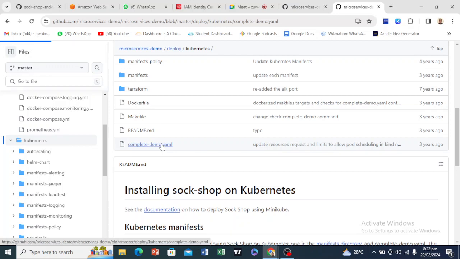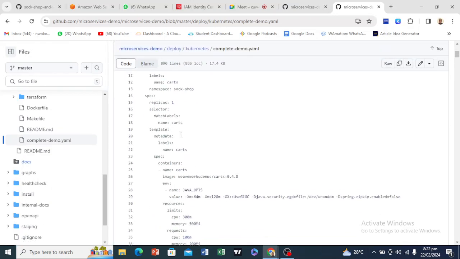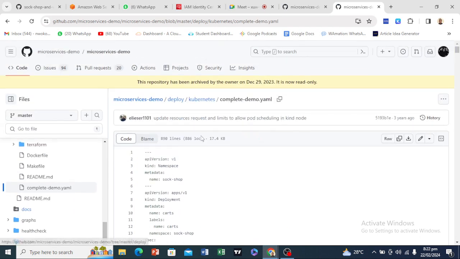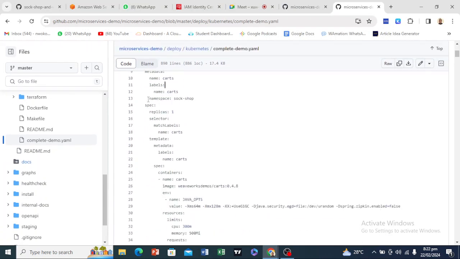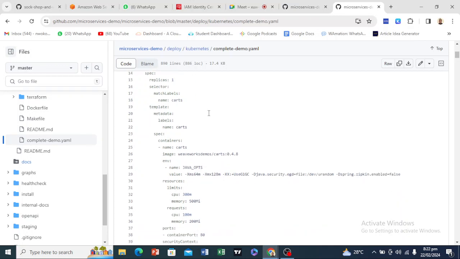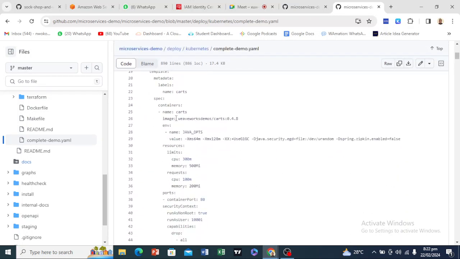Okay, let's check this complete demo YAML. So here you can basically see the whole code, or the whole manifest, you basically need to create everything. Now for the carts, which is like the first one you should create, it is directly this image, weaveworksdemos/carts:0.4.8, right? This is the image.